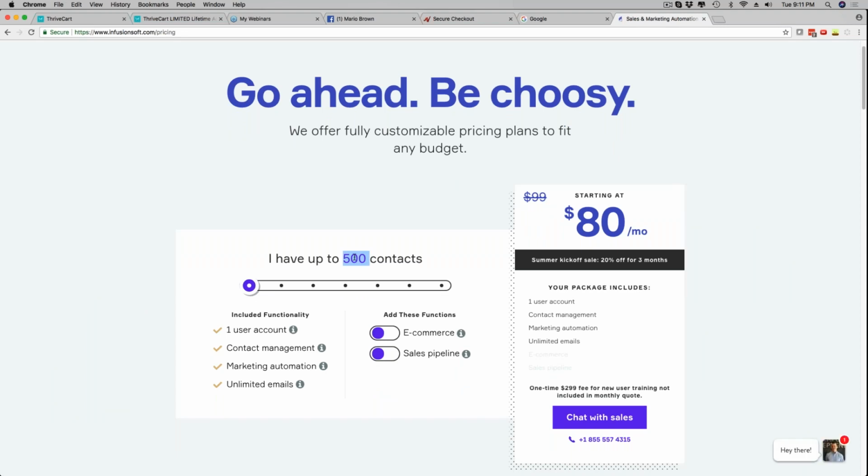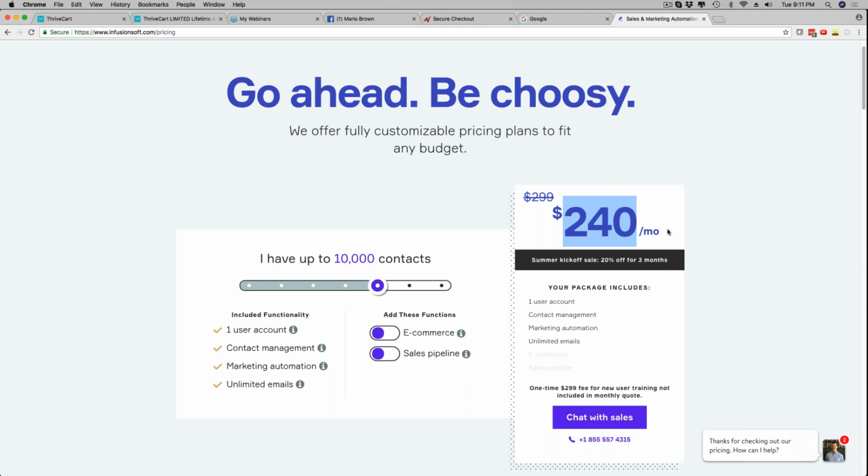I have more. And if you want to grow your online business, you're going to have more contacts that you want to use in your Infusionsoft account. And you want to have more things in your shopping cart, like e-commerce right here, and a sales pipeline as well. These are things that you get with ThriveCard, for example. Now with Infusionsoft, if you want to have more contacts, let's say 10,000 contacts, now you're paying $240 a month. If you want to have 25,000 contacts or 50,000 contacts, in my case, now you're paying $300 a month. I'm paying personally $297 right now for Infusionsoft.